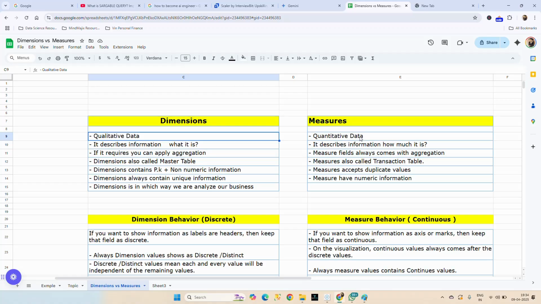Now measures, which are quantitative data, mean how much it is, how much sales we have done, how much profit we have made last month. All these are quantitative data. I think you got my point, right? Yes. Dimensions describe information about what it is. Measures describe information about how much it is. If you require, you can apply aggregations.